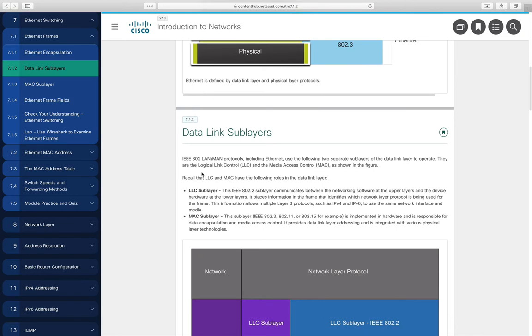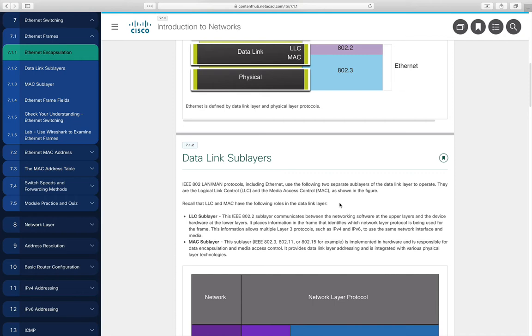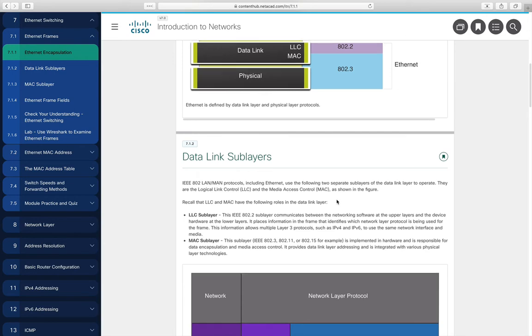Here they actually mention IEEE 802 and talk about the sublayers we discussed, the media access control and the logical link control sublayers. The logical link control sublayer is what's going to communicate with the upper layer, so layer 3, and then it's going to place that on hardware in the lower level, in particular the media access control, which is what's going to prepare the frame and place it on the physical layer.